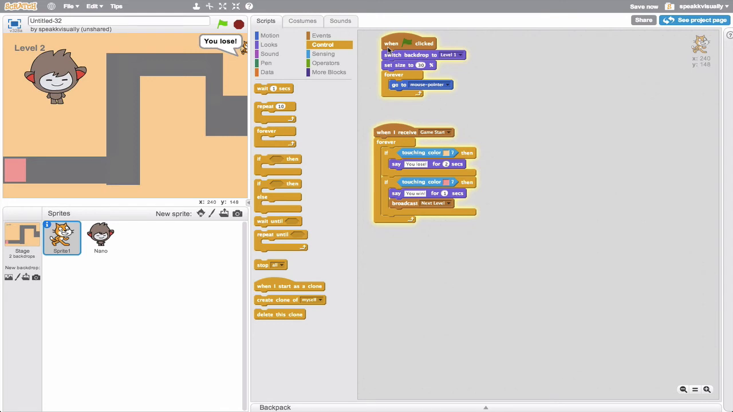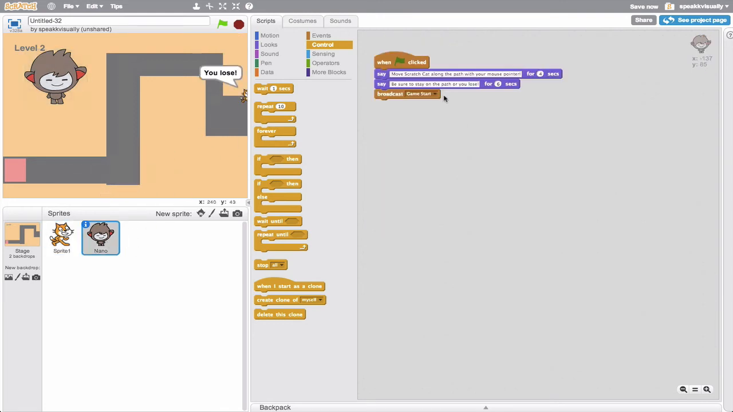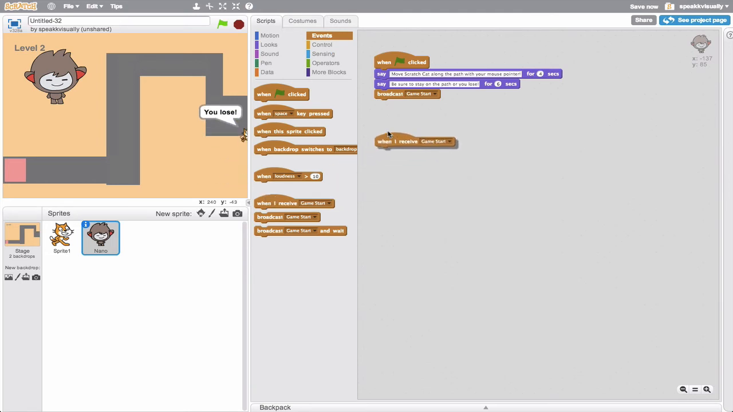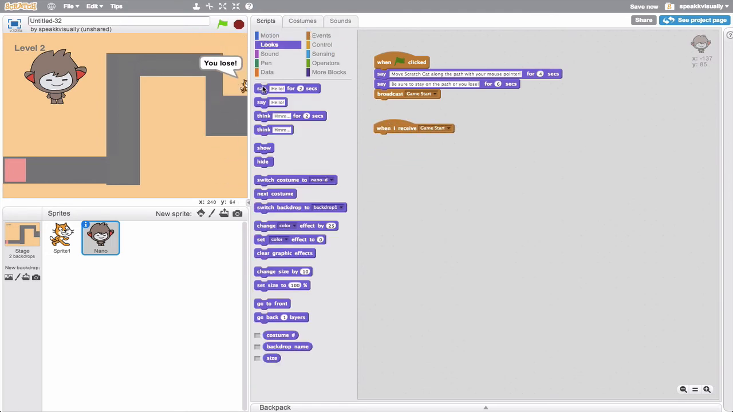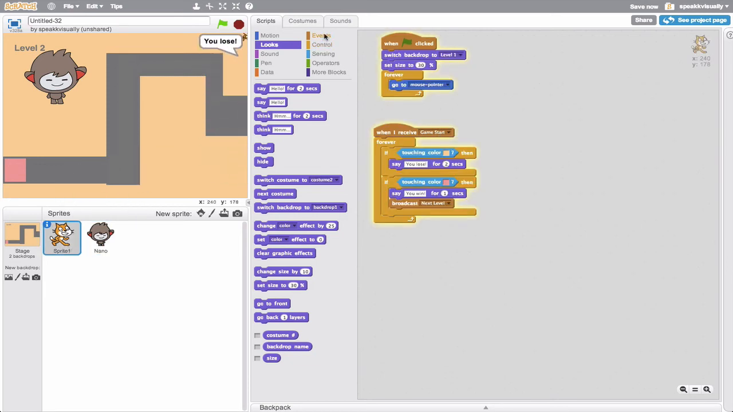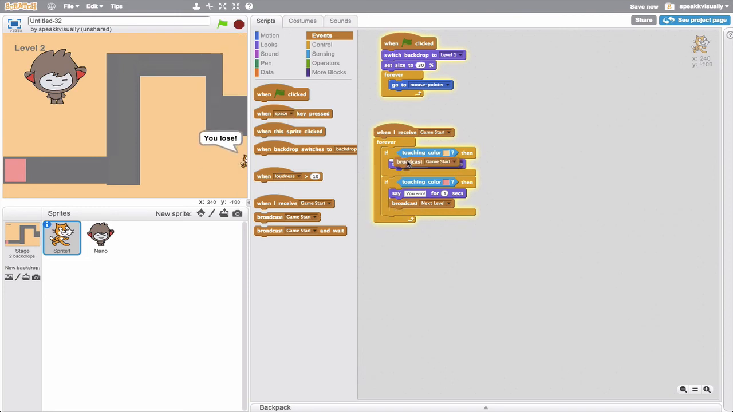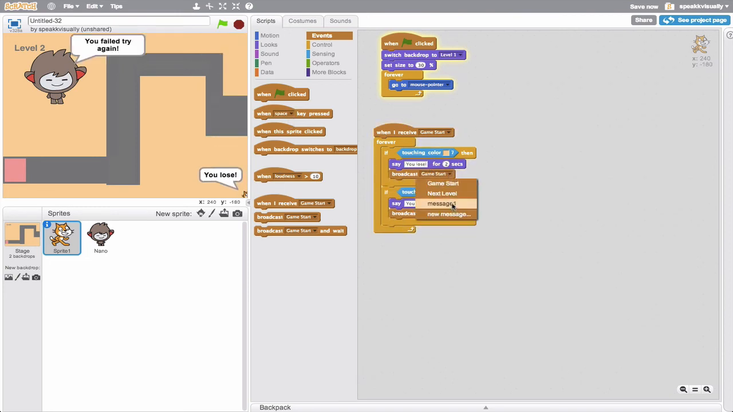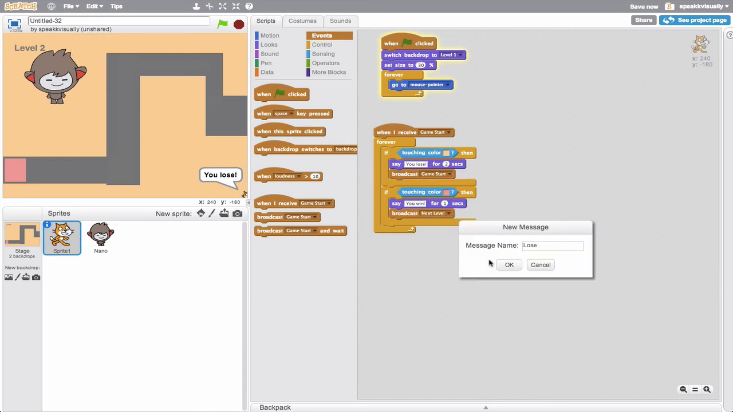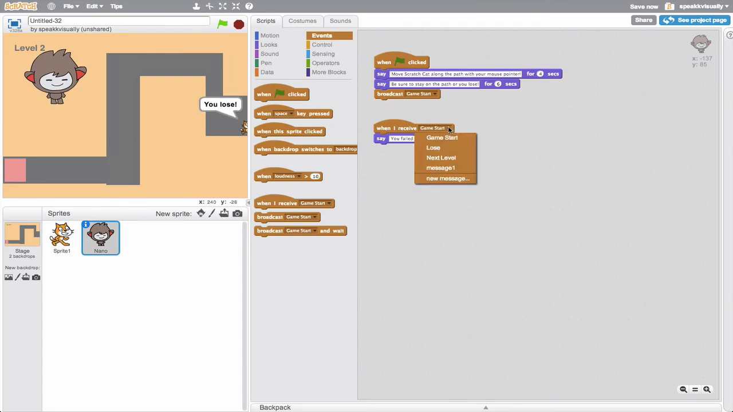So I want Nano to be saying these instructions. Maybe Nano says something else. Maybe this is our restart. What you can do is make an event. When I receive something, have Nano say, okay, it looks like you failed, so you failed, try again. We'll have this be a broadcast, and we'll need to send that broadcast out. So we can just create our new broadcast here and call it lose. We'll create a new message called lose. Then when Nano receives that, Nano will say you failed, try again.